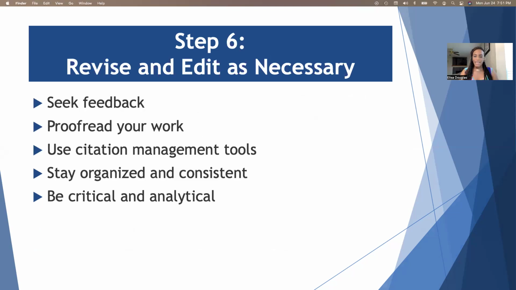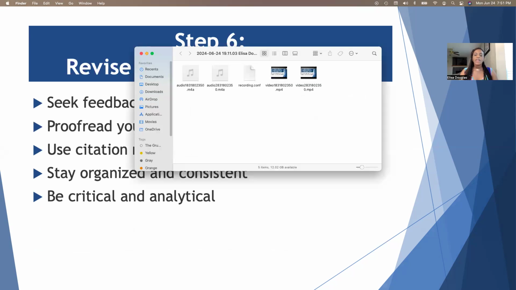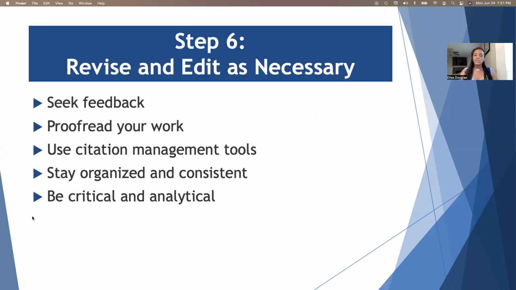Then step 6, this is where you will revise and make edits as necessary. The first thing you want to do is to seek feedback. So you want to seek feedback from advisors, your peers, as well as your mentors. So they can provide valuable insights on clarity, coherence, as well as comprehensiveness. So you should consider engaging or organizing a peer review session where you will exchange drafts with your peers.